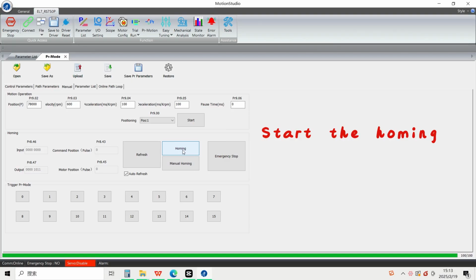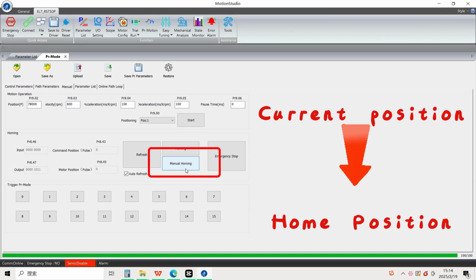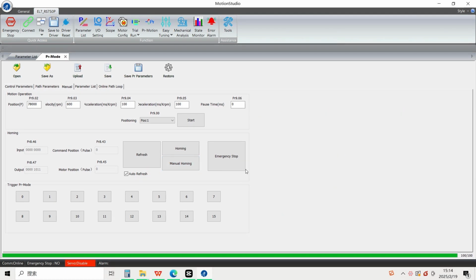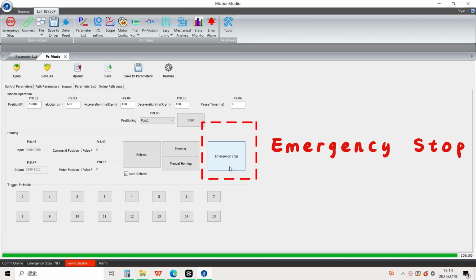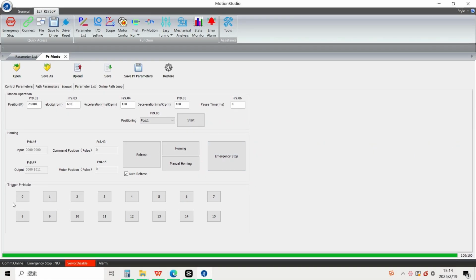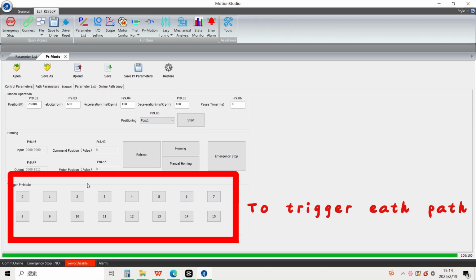The Homing button is used to start the homing process. Manual homing is used to set the current location as the home position without movement. This is the Emergency Stop button. The buttons below are used to manually trigger each path. They are typically used to test whether the movement meets the equipment's needs.